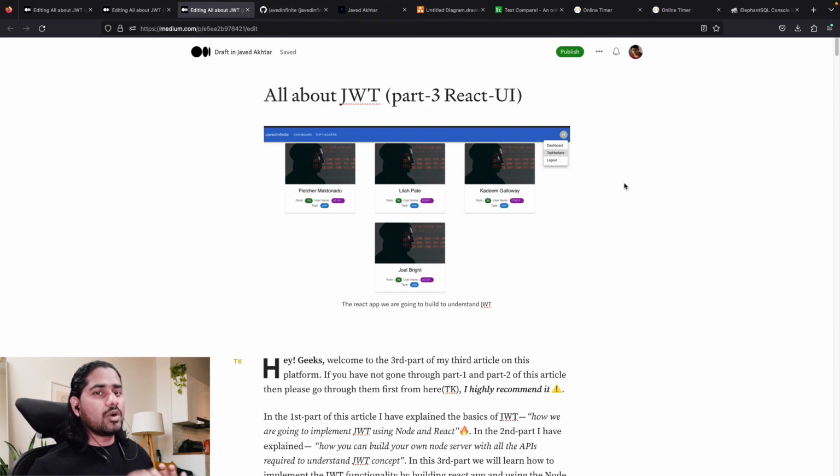But first, I will highly recommend that if you have not already gone through the first part and second part of the article, please go through that and come back and we'll learn this third part of the UI together. Okay. Now this one, let's try to understand by cloning this repo.